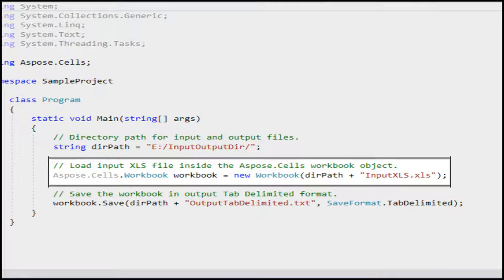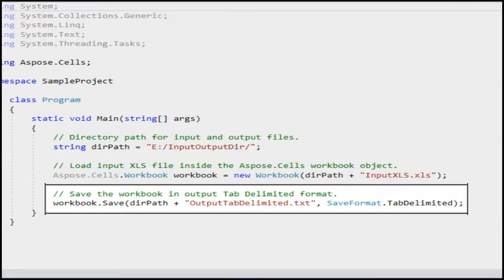In this line, we are loading input XLS file that we viewed earlier in Microsoft Excel application inside the Aspose.Cells workbook object. In this line, we are simply saving Aspose.Cells workbook object in Tab Delimited format. This will convert our XLS file to Tab Delimited format.